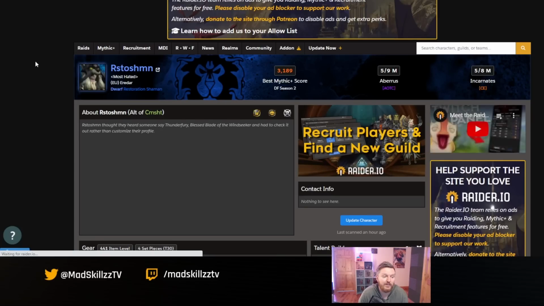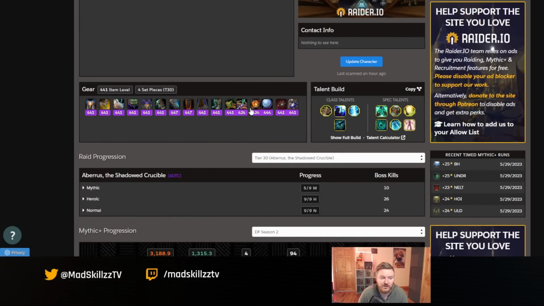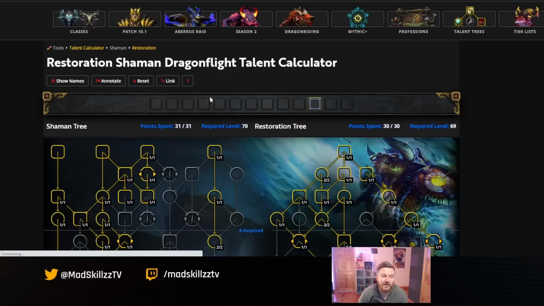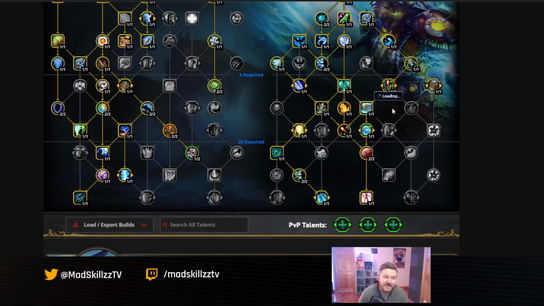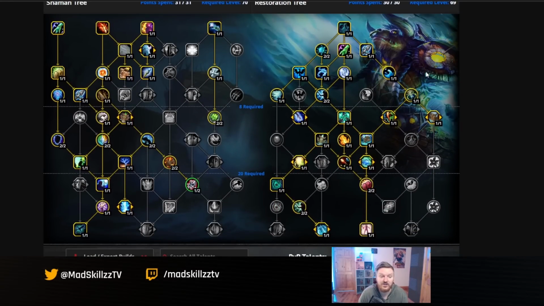I can click into them and I'm going to be like, okay, this is the gear that they're using right now, this is the trinkets that they're using, and you can click into talent calculator and see, okay, this guy is using this talent build for class and this talent build for spec. I can copy it, I can try it out, I can see how it works for me. Now this is only one person.